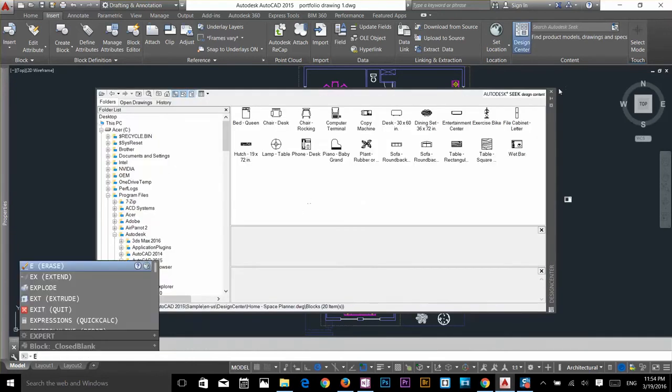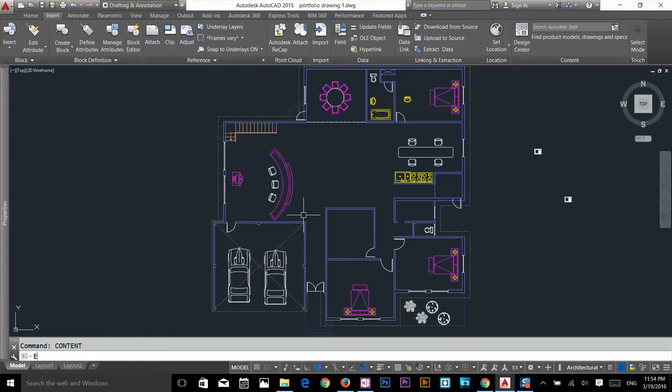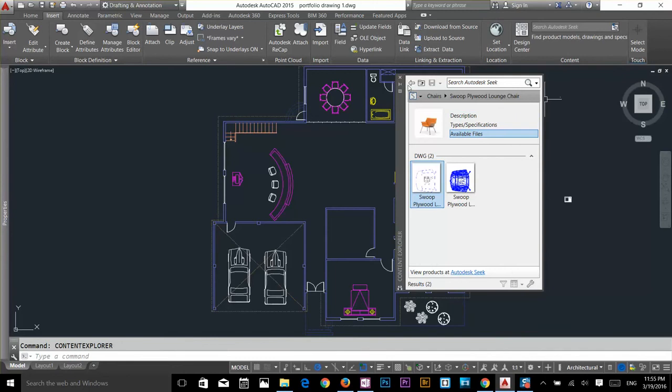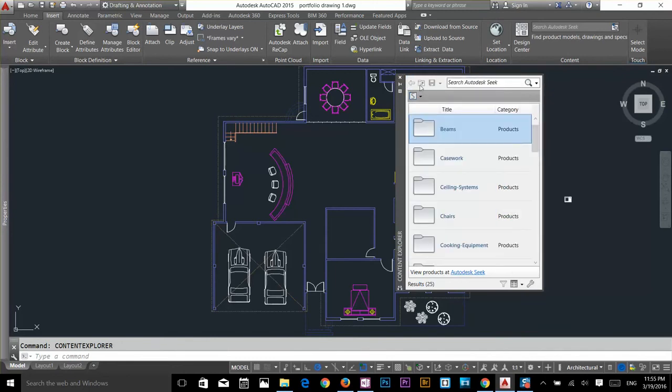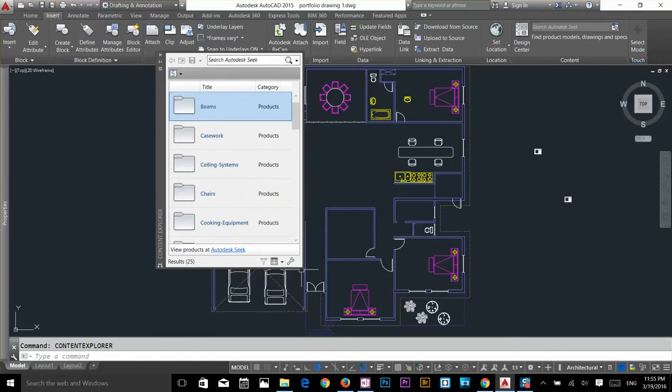Oops, I just opened that again. Well, type content, it will finish up the command for you. Click here. Alright, so now I've got this dialog box here, which is called Content Explorer. I'm just gonna increase the size of it so you guys can see that.